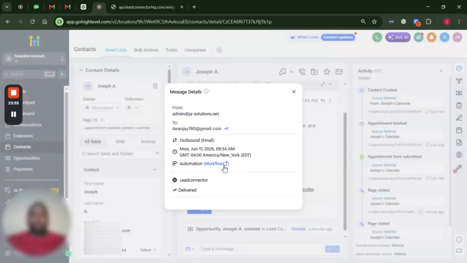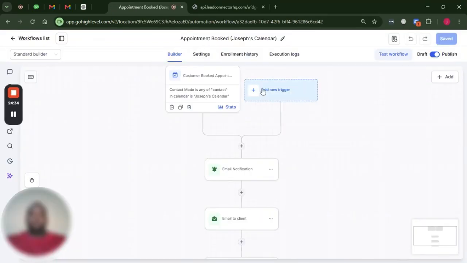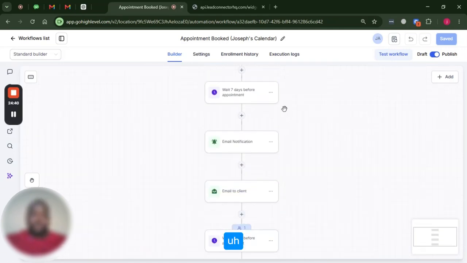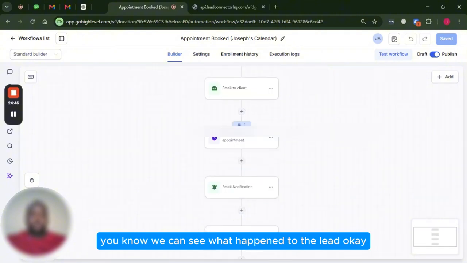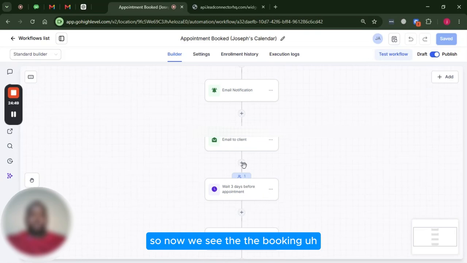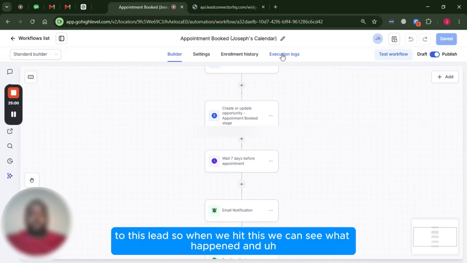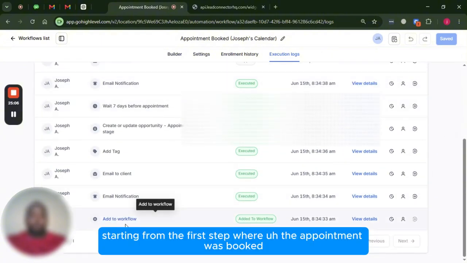Okay. So we can go into the workflow and see what happened. Okay, now we're back in our workflow, and we can go through this and see what happened to the lead. Okay, so now we see the booking is currently going through the process, and if we check our execution logs here, you can see what happened to this lead. So when we hit this, we can see what happened, starting from the first step where the appointment was booked, added to the workflow.